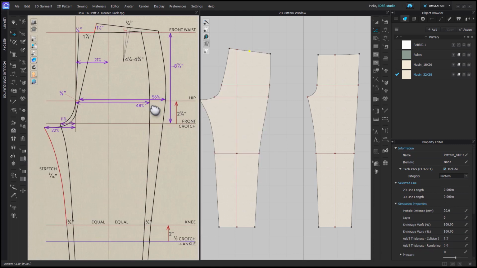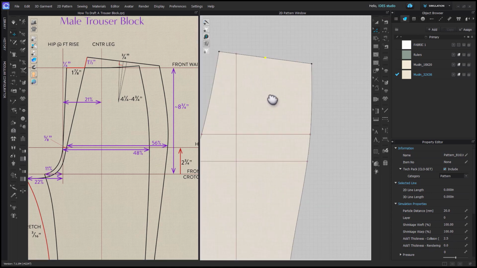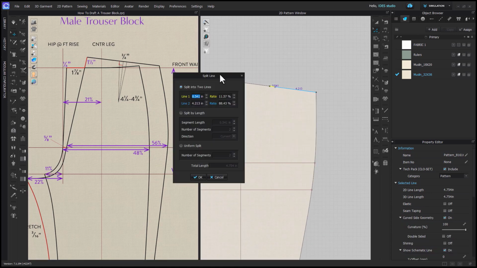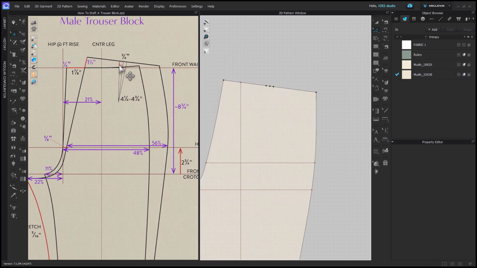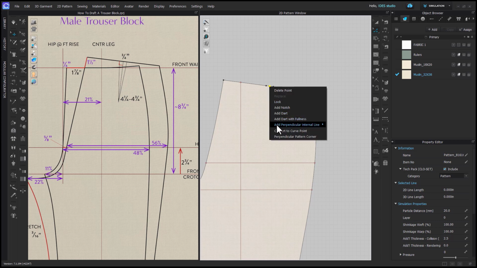Our dart is going to be 3/4 inch wide. So I'm going to right click on the line and split it at 3/8 inch on each side. The dart should be perpendicular to the waistline. So we're going to right click on this center point and add a perpendicular internal line and choose Local.